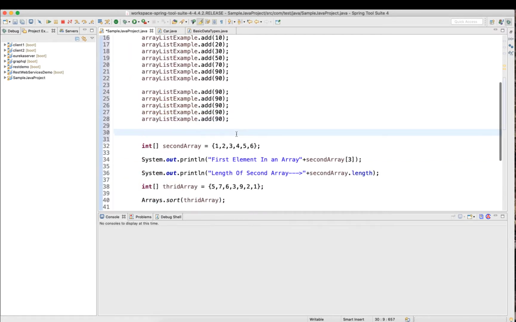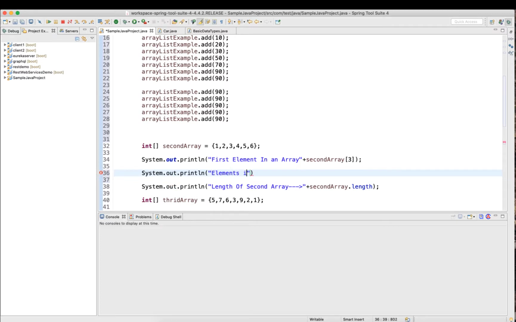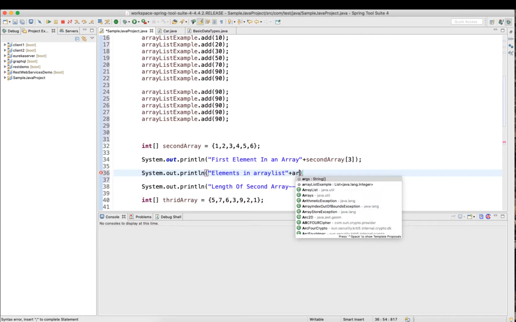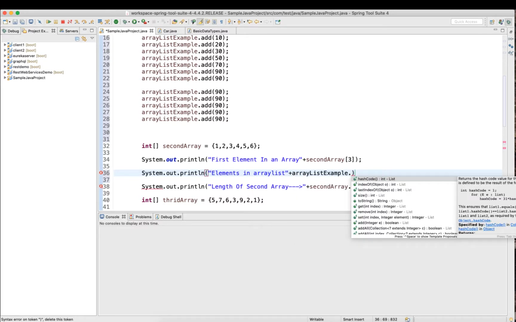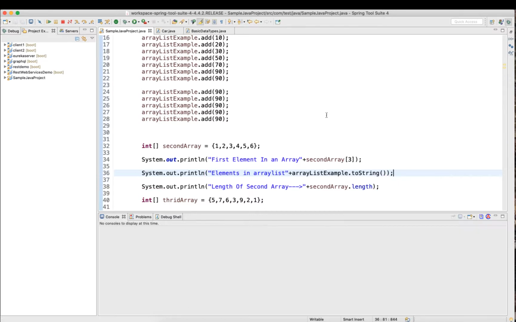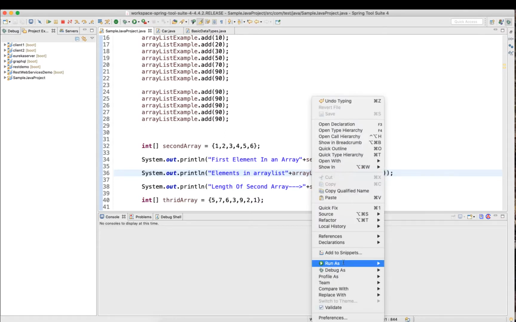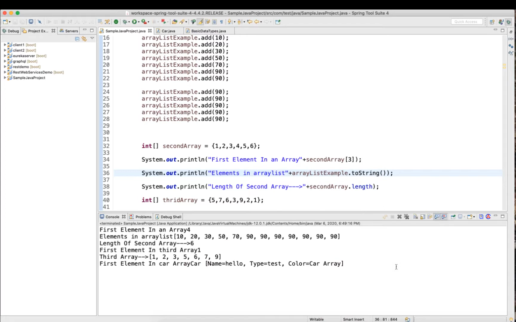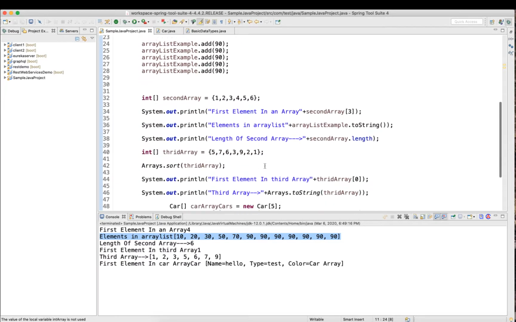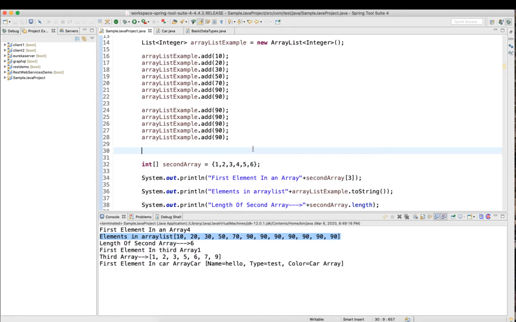Let me try to print that. And let me run it. So if you see here, it printed all the elements in the array list and it did not complain. Let's see what happens if I add an extra element into the int array. The way we add elements into an array is using their index. So if I have to add elements into an int array, I have to give the index of each of it and assign a value.